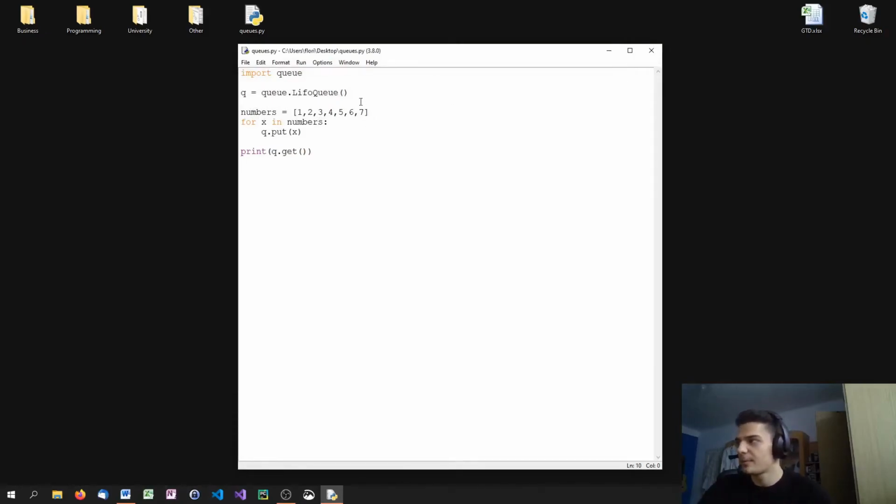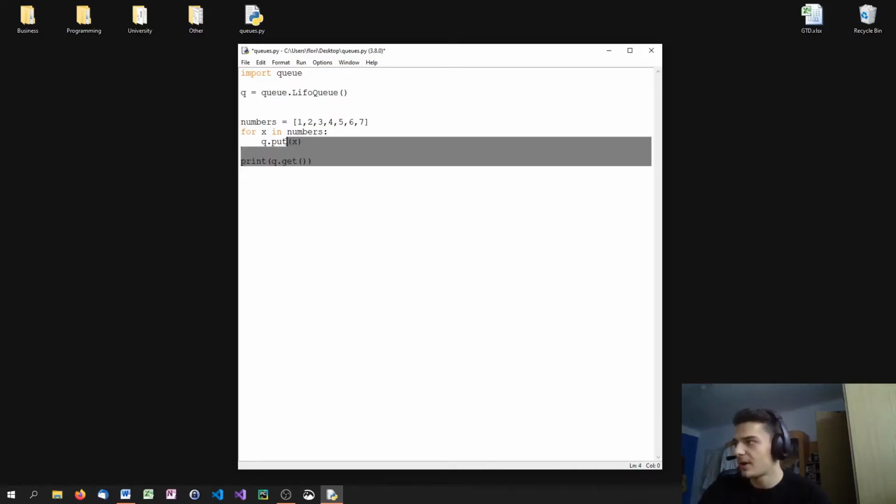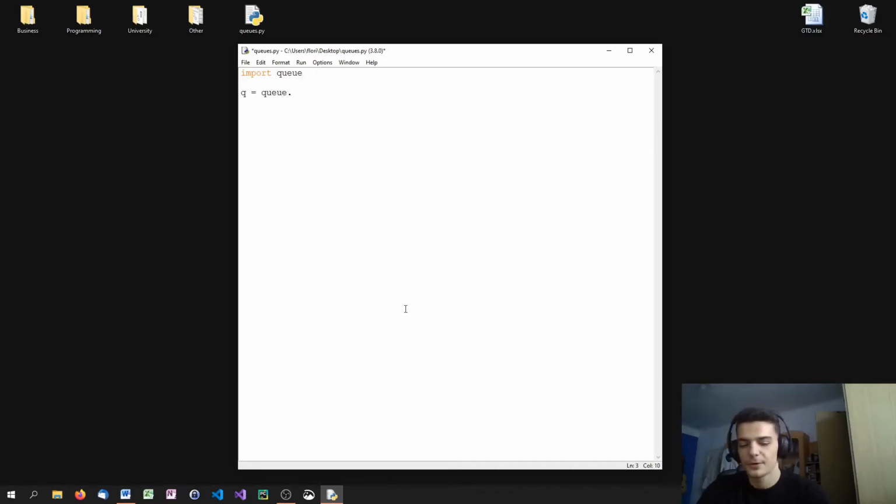Now, another very interesting queue, if you want to do this a little bit more manually, is the priority queue. So if you don't want a first in, first out, and not a last in, first out queue, you can create a priority queue. This priority queue allows you to give every element a certain priority by passing a tuple. So I can say q.put, and then I have to specify a priority. And the lower the number, the higher the priority.